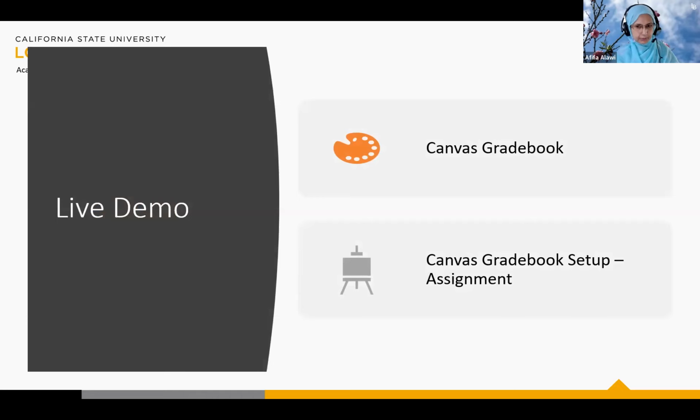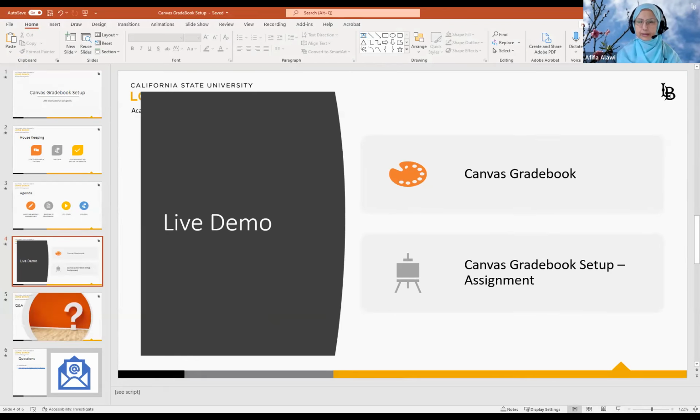While I'm demoing, I will be back and forth between Canvas Gradebook and the Canvas Gradebook setup, which is the assignments. Let me actually stop sharing this screen and switch to Canvas.